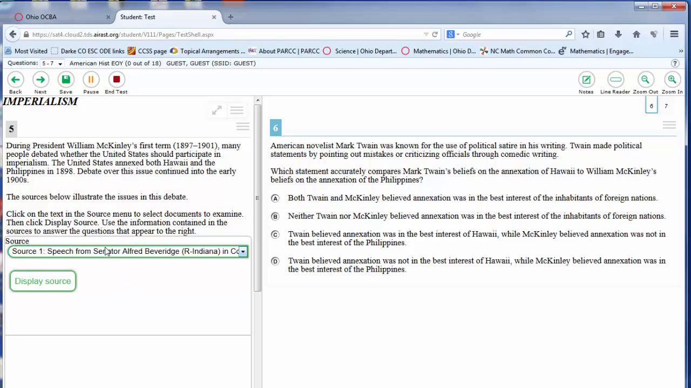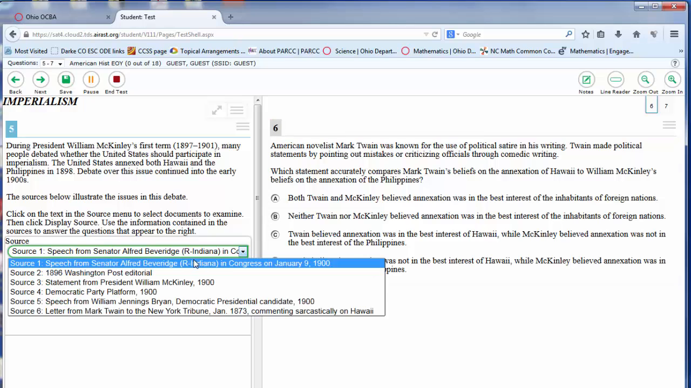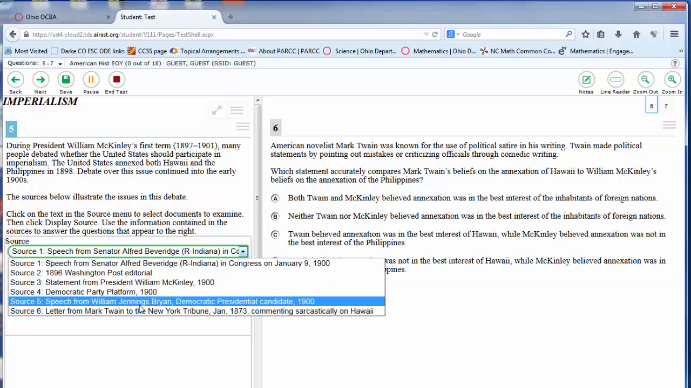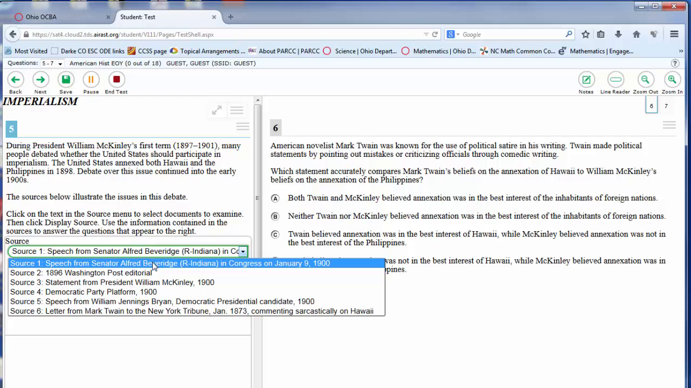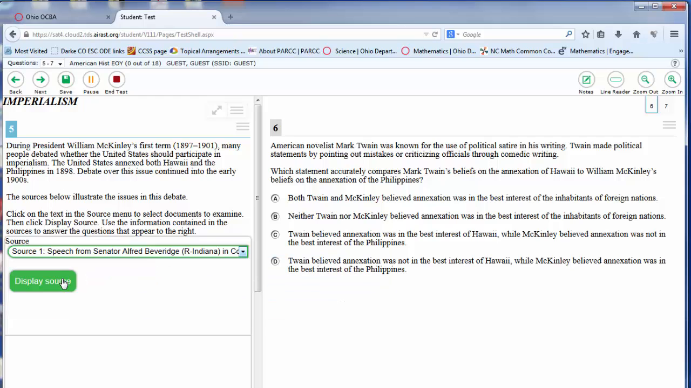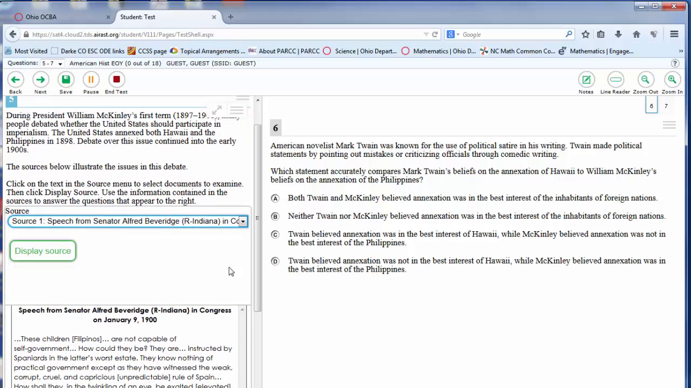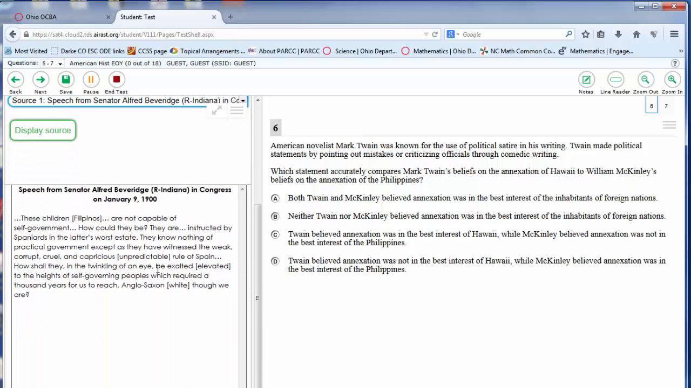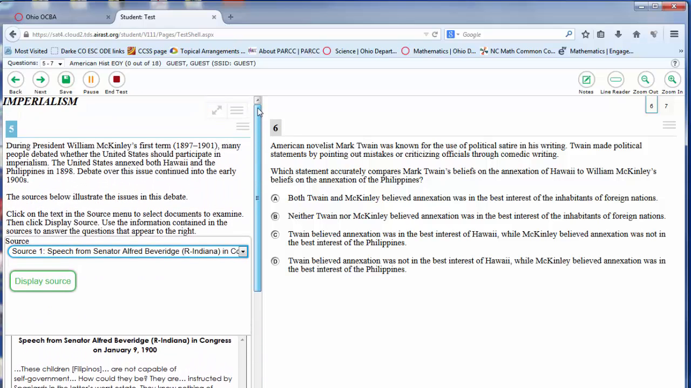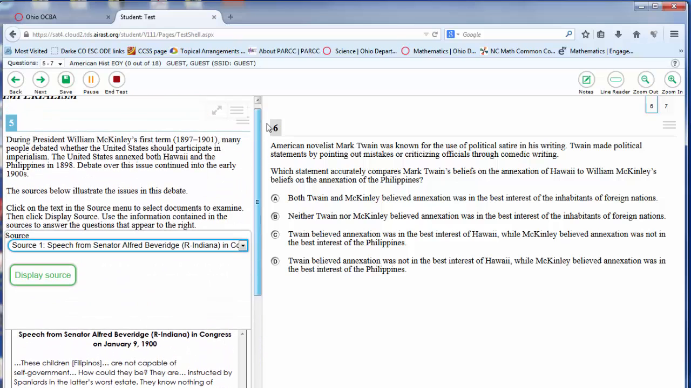So you'll see that they have a little bit of text here explaining what the question is and how to navigate it. But here we have a drop down menu that allows students to view 6 sources, and they display the source, and then they can go down here to read the source. They do have to scroll, so that's another navigation piece that students have to get familiar with when they see these types of questions.